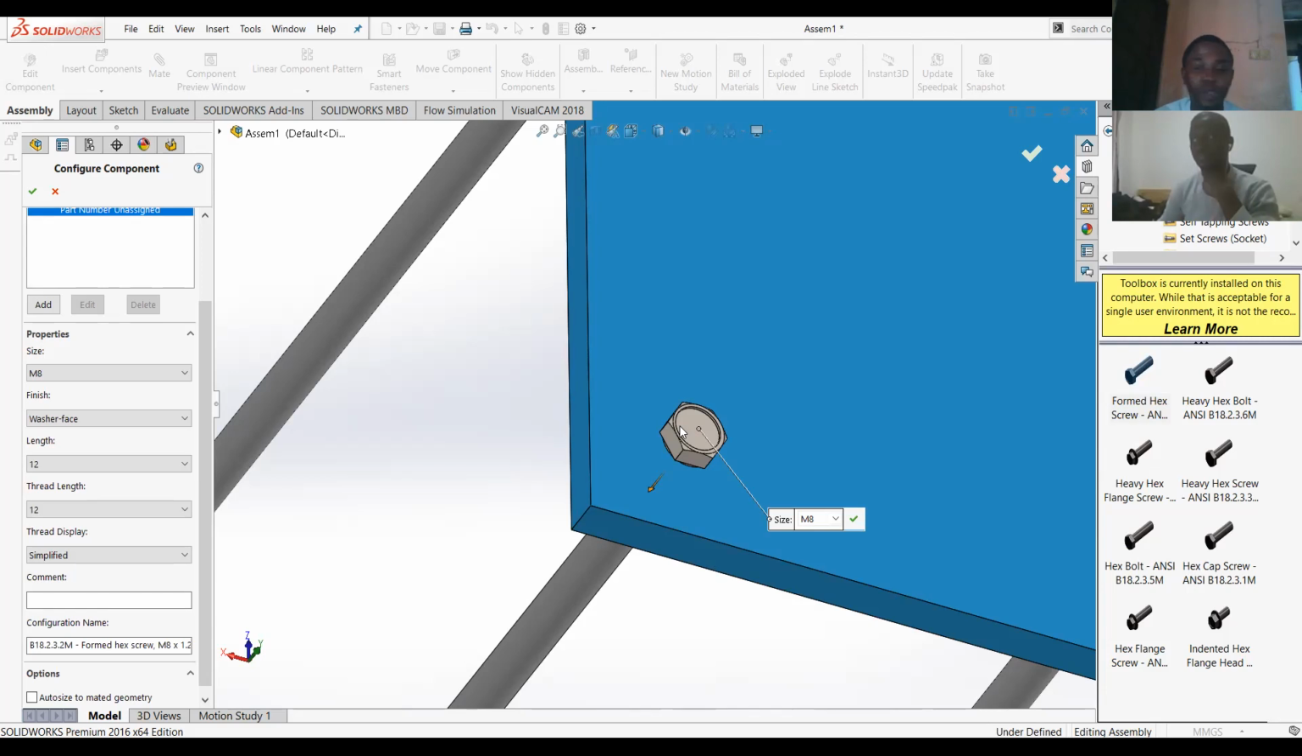Now, there is a difference between thread and thread length, the length of a bolt and the thread length. You can have a bolt that is as long as my hand like this, but only from here to here there will be thread. The remaining will just be a normal major diameter. So that's what we mean by the thread length and the thread itself.